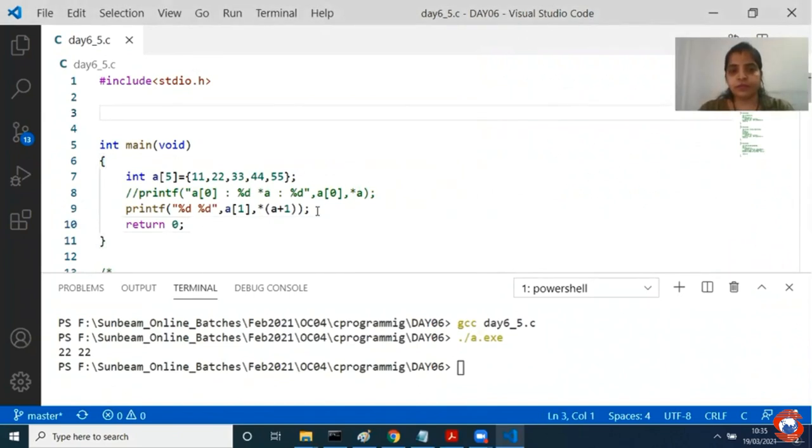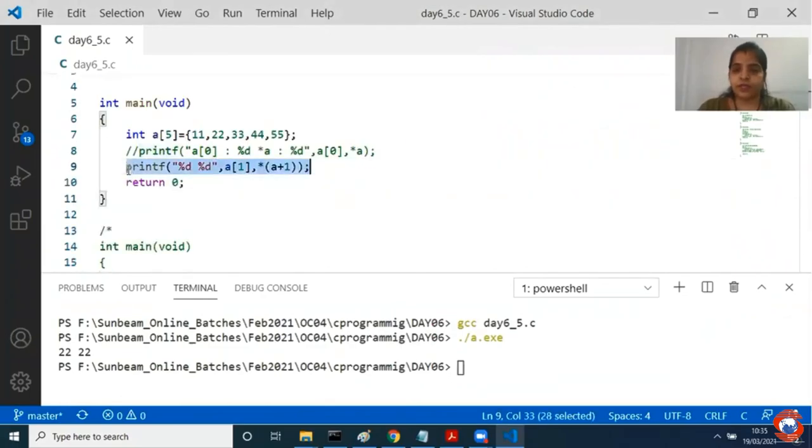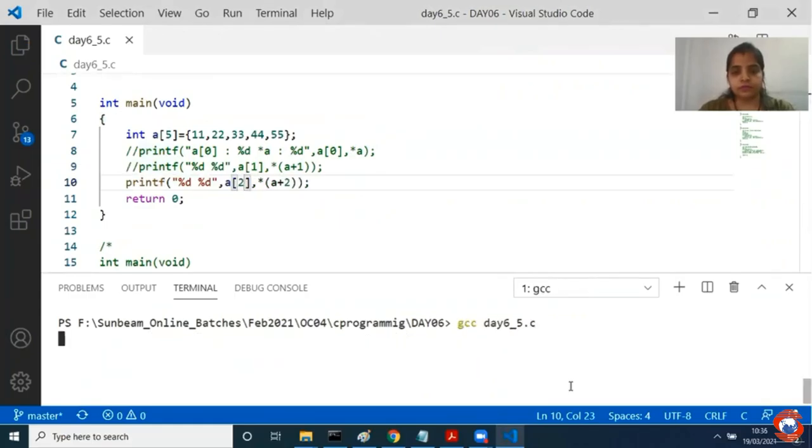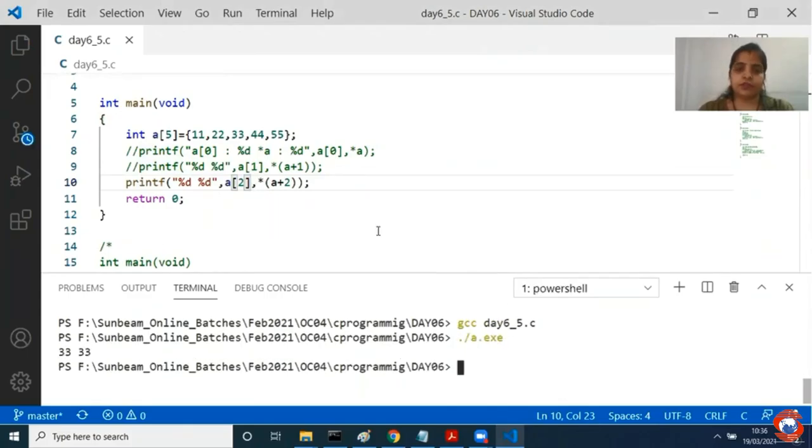Shall I proceed? If I ask you, can you please give me what is the value at a plus 2? Everyone, 33. Very good. All right. Next, that's what I have said.